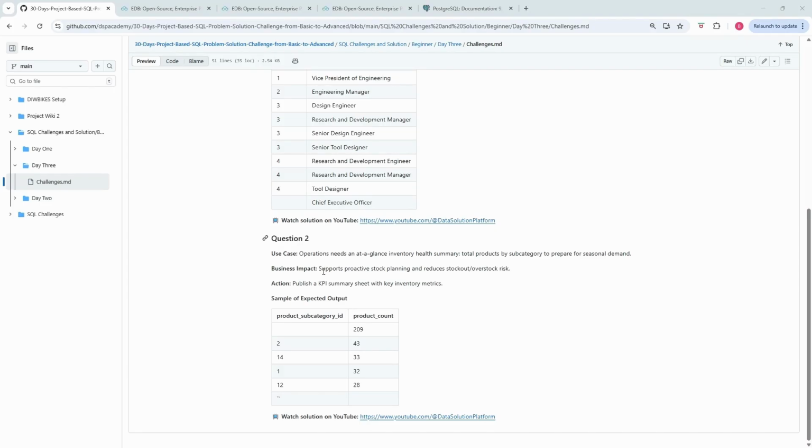So today we're also going to be diving into some aggregate functions. Let's quickly go through our use case here. If you look at this use case, operations needs an at-a-glance inventory health summary, total product by subcategory, to prepare for seasonal demand, and then we do have the business impact. Your task is to publish a KPI summary sheet with key inventory metrics.